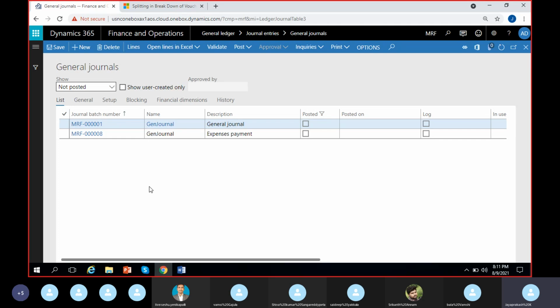Mostly they will try to post the correction entries, or they will try to reverse the transaction. We have a process for that. I'll show you later.